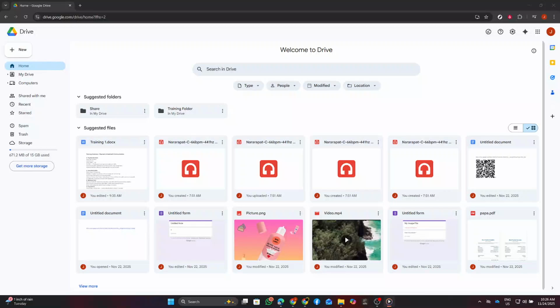In today's video, I'm going to teach you how to download and install Google Drive on Windows. By the end, you'll have Google Drive set up on your PC so you can access your files right from File Explorer. First, open your web browser and go to the Google Drive homepage.